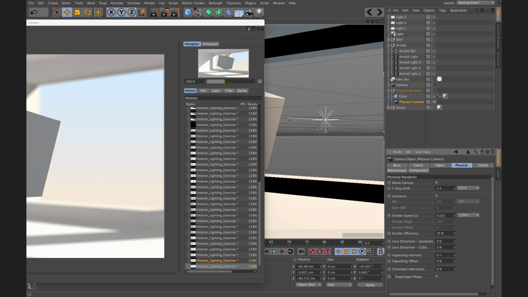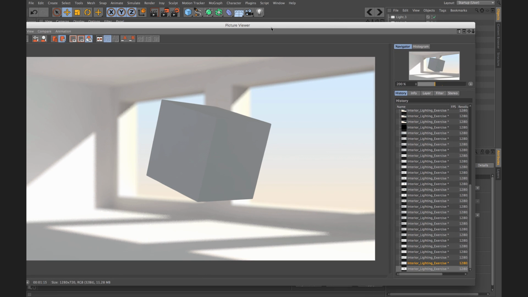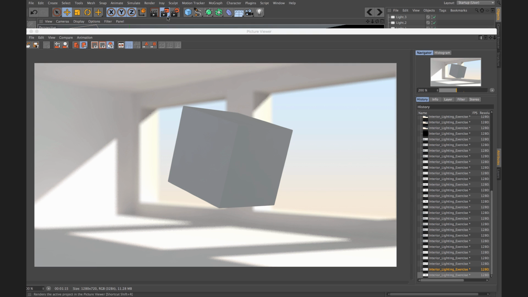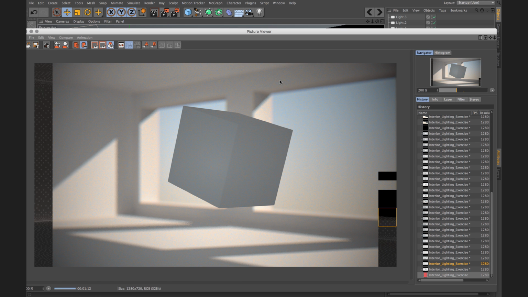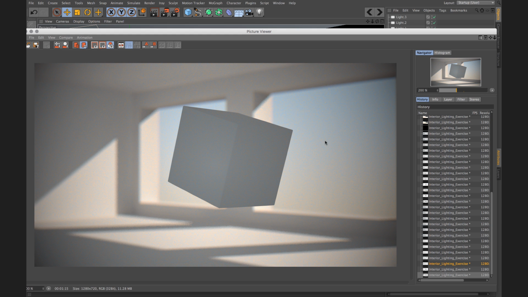Okay, now let's have a look at the other settings right here. For example, we could increase the vignetting effect. Let's turn that up to about 80% and maybe the chromatic aberration to about 60%. And then we do another render and see what those effects are. Okay, so now you can see that the vignetting and the chromatic aberration is applied to our render.